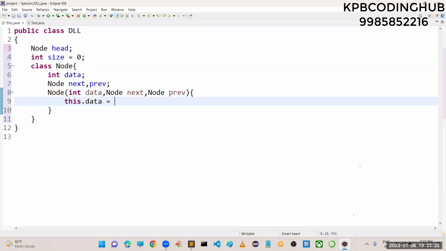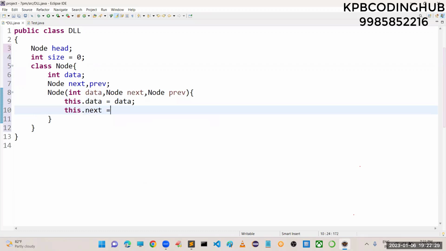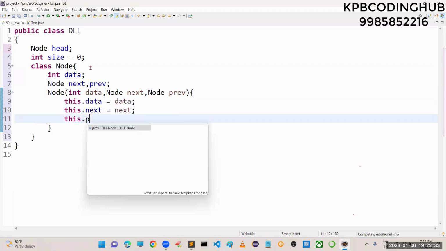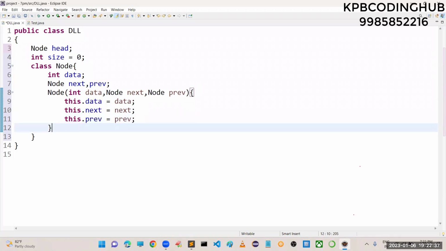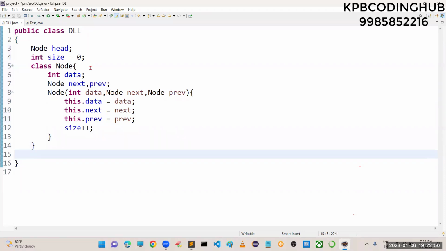So current data will become data, and this dot next node is pointing to whatever next you have given, and this dot previous node is pointing to the previous. Like this I have given. Whenever a new object is created, a new node is created, I am incrementing size plus plus. This is nothing but the node class that we have.